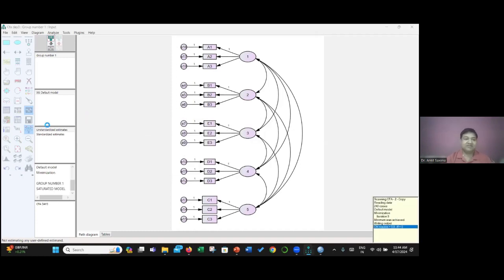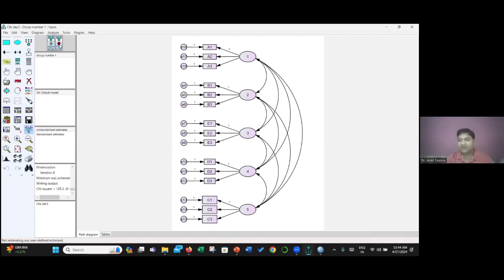Okay, let me just check what is the problem here. Okay, we got a warning, but we got the results as well, so we'll move on with that. So these are the unstandardized estimates that we are getting here. We get the standardized estimates. We have discussed that part yesterday, that these are the standardized regression weights. If you go to the unstandardized ones, there will be variance and covariance and unstandardized regression weights.